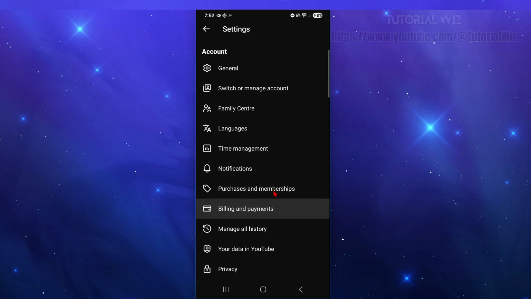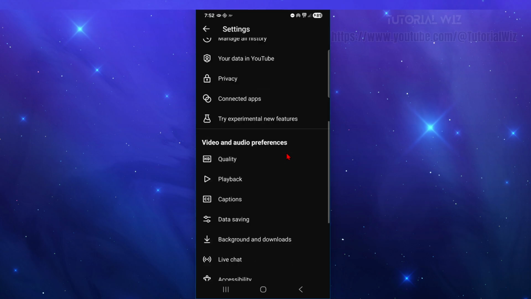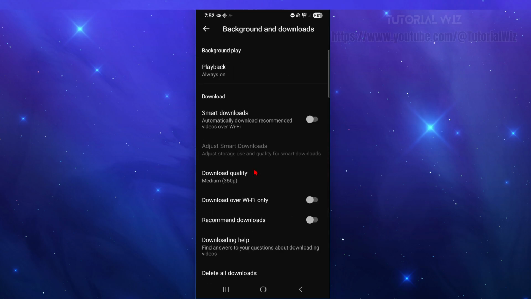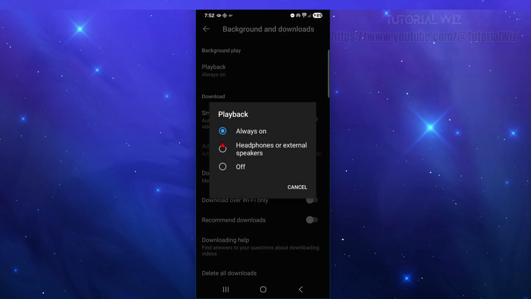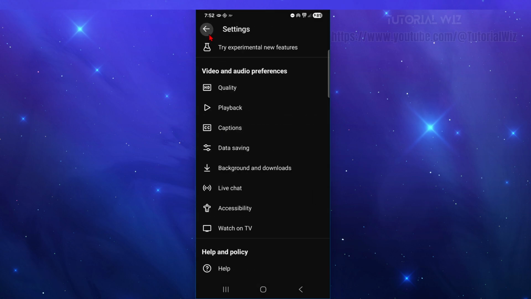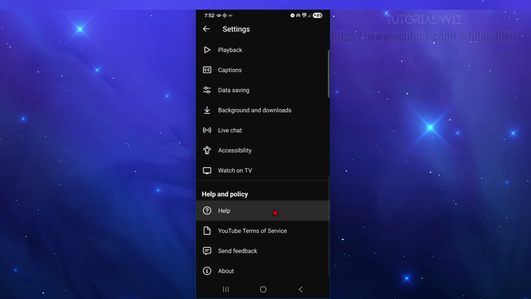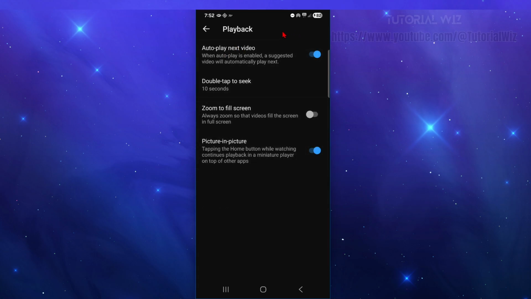Now from here, we've got a couple of things we need to enable. So if I scroll down here, we need to go ahead and click onto background and downloads. Now it says playback. Make sure that is always turned on. Then from there, keep scrolling down and click onto playback. And then with playback, we need to enable this as well, autoplay next video. So make sure that is on.